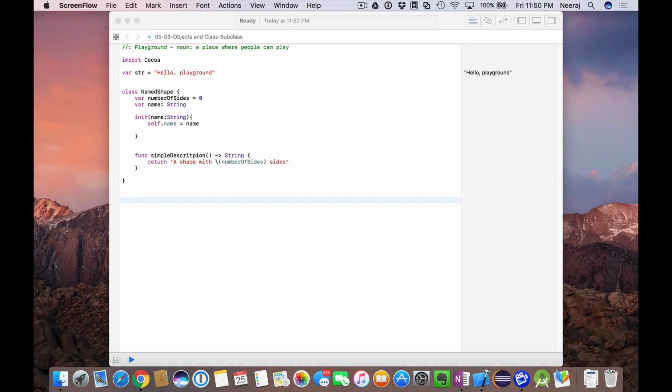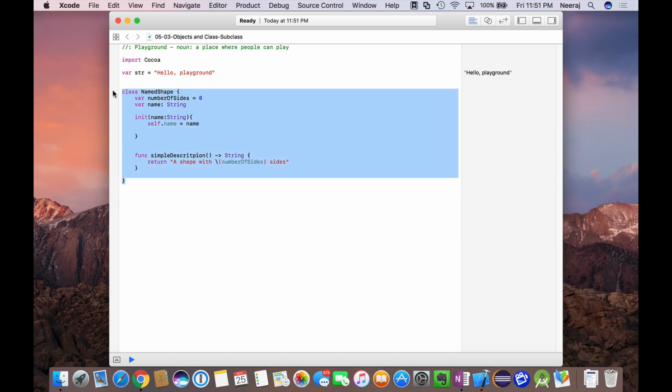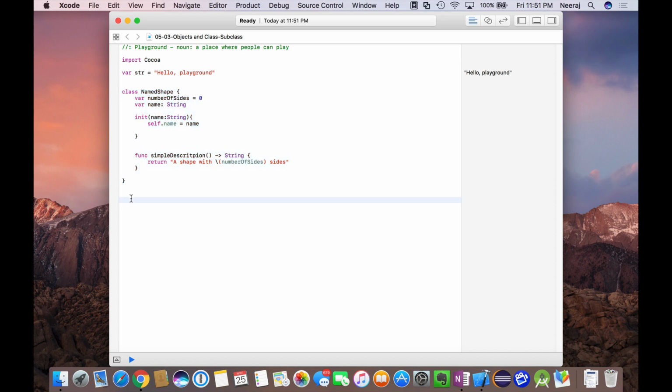Overriding a method by accident without the override keyword is detected by the compiler as an error. The compiler also detects methods with override that don't actually override any method in the superclass. So let's get started. In this session, I am going to use the code from the last playground, this particular class which we had created in the last lesson.